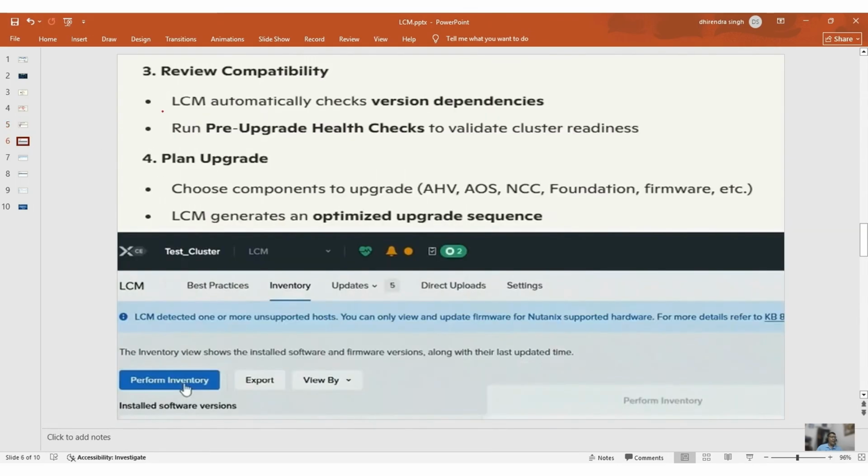LCM automatically checks version dependencies, runs pre-upgrade health checks, and validates cluster readiness. Plan the upgrade: choose the components to upgrade, such as AHV, AOS, and so on. You need to select which component you want to upgrade. By default, we choose all. This is a hardware level and this is a software level. LCM generates an optimized upgrade sequence.